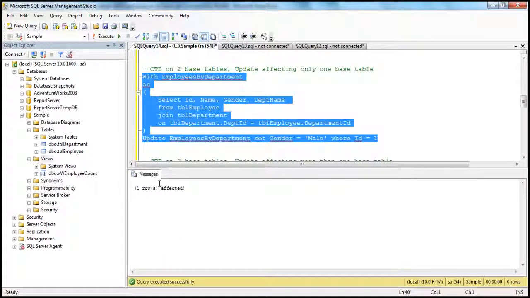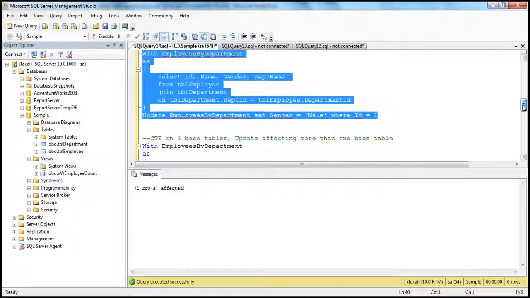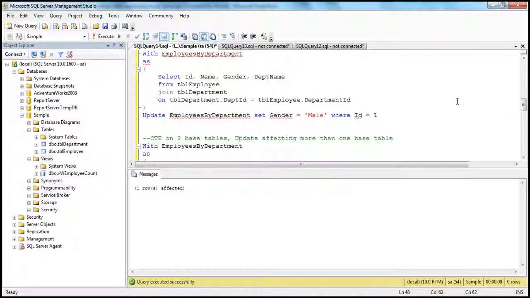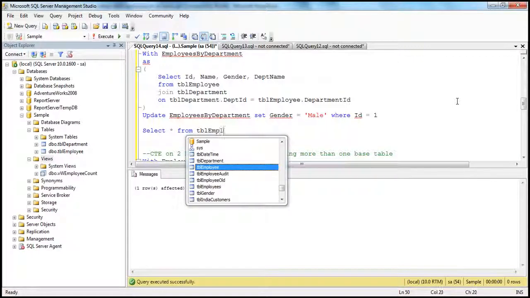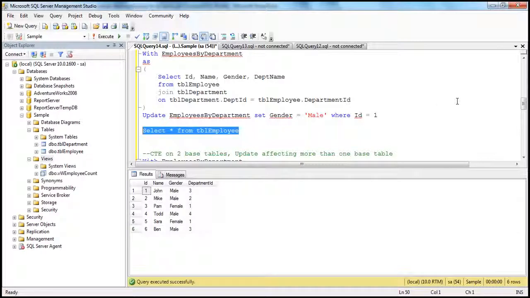One row affected. Now let's check the employees table to see if it has actually changed John's gender from female to male. You should see that John's gender has now changed from female to male. So if a CTE is based on two tables, and if the update statement affects only one base table, then the update is allowed.